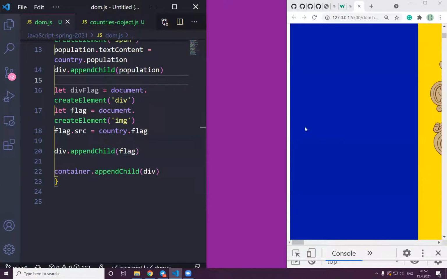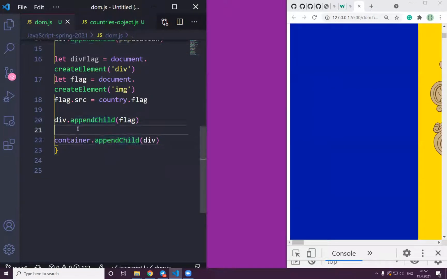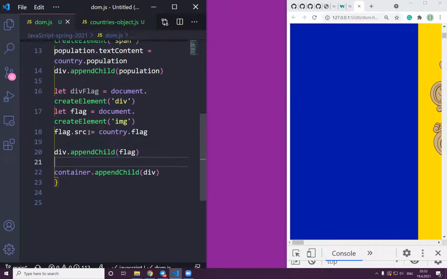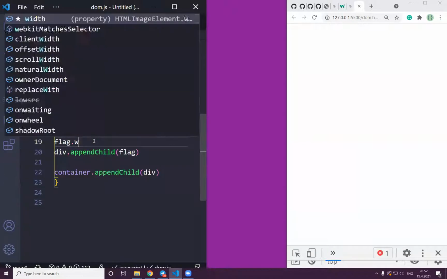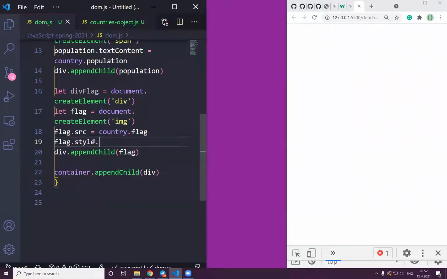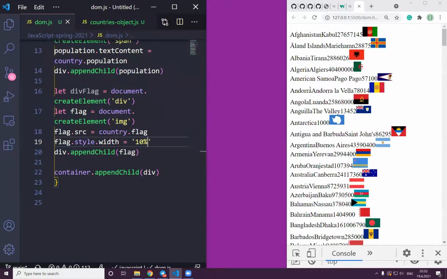Oh, but we should control that. Maybe we can say flag.style.width, maybe like 10% for now, and let's just control it somehow.